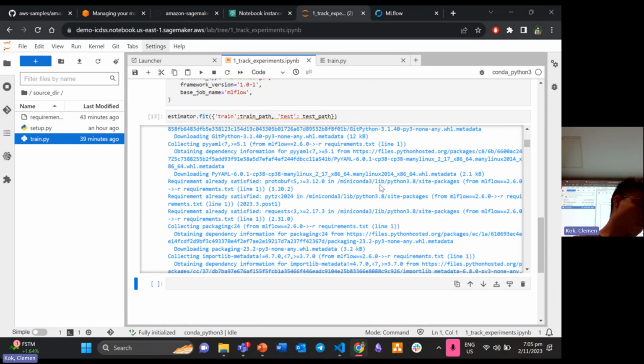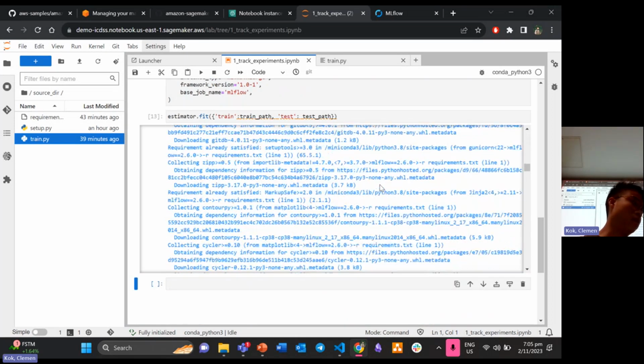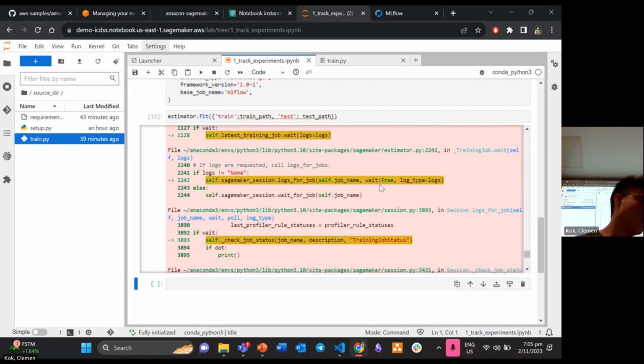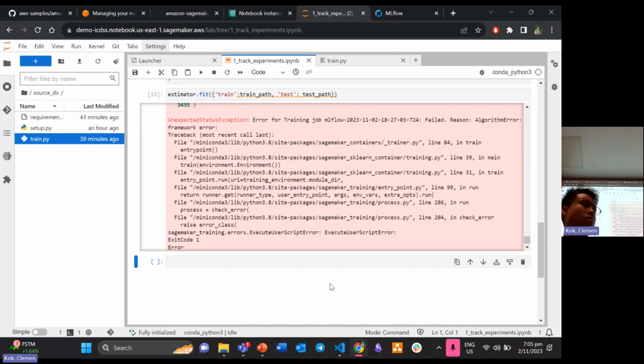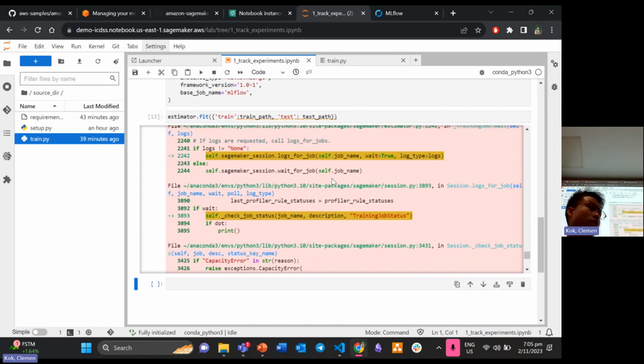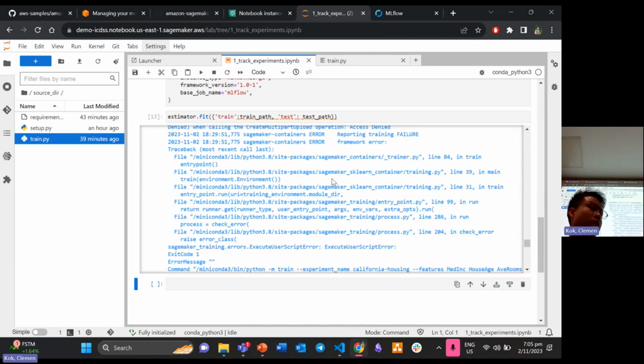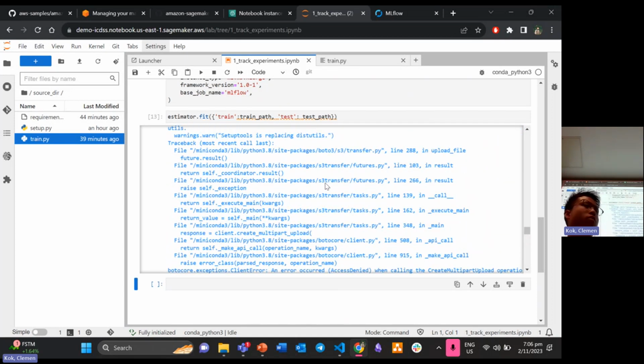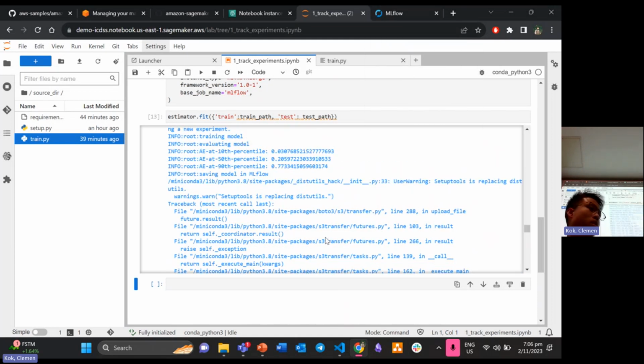Basically, I tried to run it previously, but I got an error. And I need more time to debug this. But if you go back, you can try it out and see whether it works for you. Then you can see MLflow tracking your experiments.